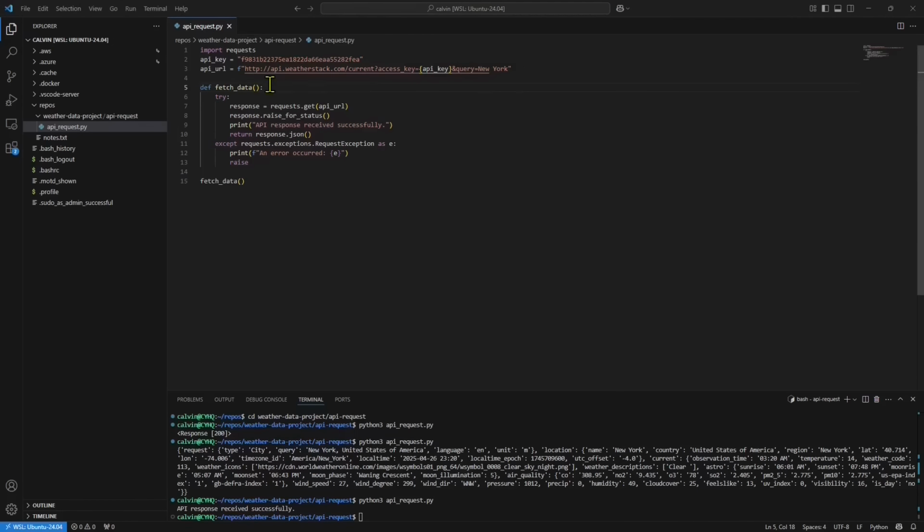As an afterthought, maybe right before the try block, it'd be a good idea to say something like "Fetching weather data from Weatherstack API", just so that we know that we've started running this function. And I'm going to save this.